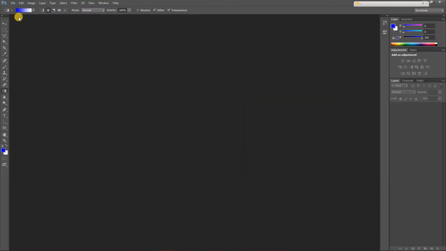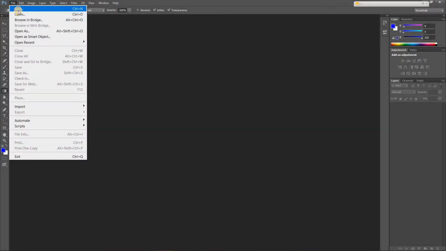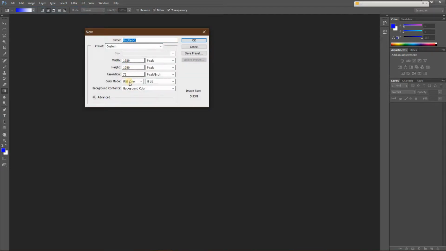Let me show you how you can create an HD image resolution. First you need to go to File and then click New. Then there are a few settings: 1920 by 1080 pixels, that means HD, and the resolution is 72 pixels per inch. The color mode is RGB and 8-bit, and the background color I just set up as white, so the whole file appears white.